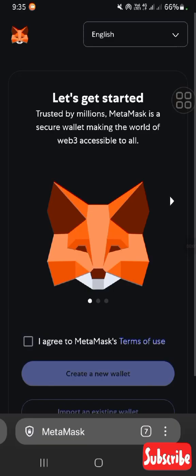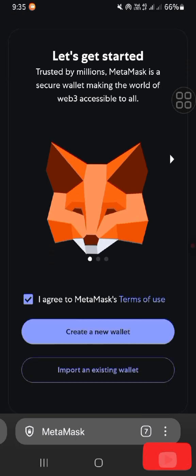I'll have to go back and yeah. So fortunately, this time we have already created a wallet before, so all we have to do is import this wallet.